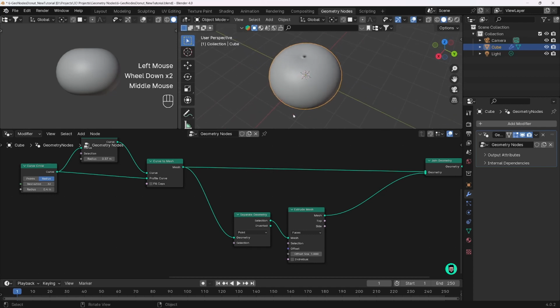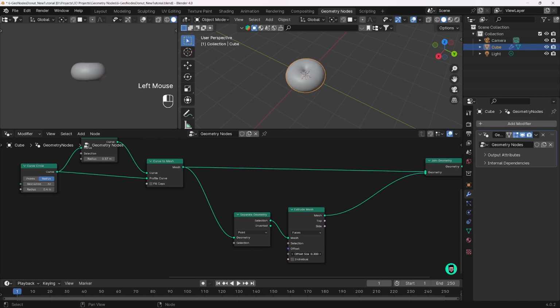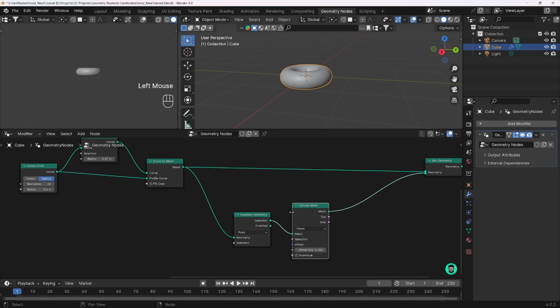Now it is extruding all the donut shape at once. So we can select the offset of the extrusion from here. So let's set it to around 0.1 or 0.05, and you cannot currently see whether it's extruding or not, but we need to select the top faces or the top half of the donut. So for that we'll have to give this extrude mesh a selection.